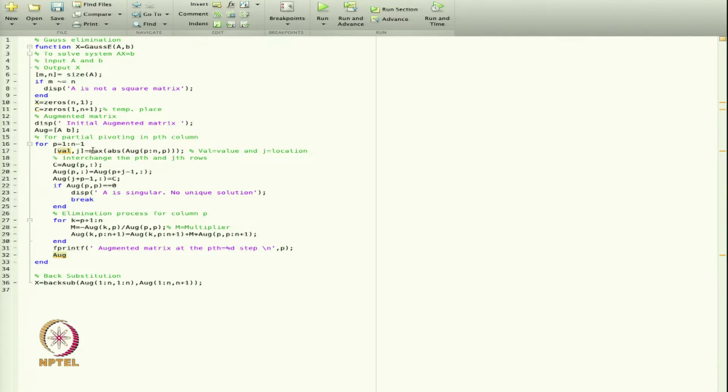Once I find the value of j, then what I do is take the augmented matrix, row 1 and all columns, and store it in C. That is the temporary place I have defined. Now I am using this temporary place here, where p is 1. So, I am taking the p-th row, that is the first row, and all the columns, and putting the value in C.